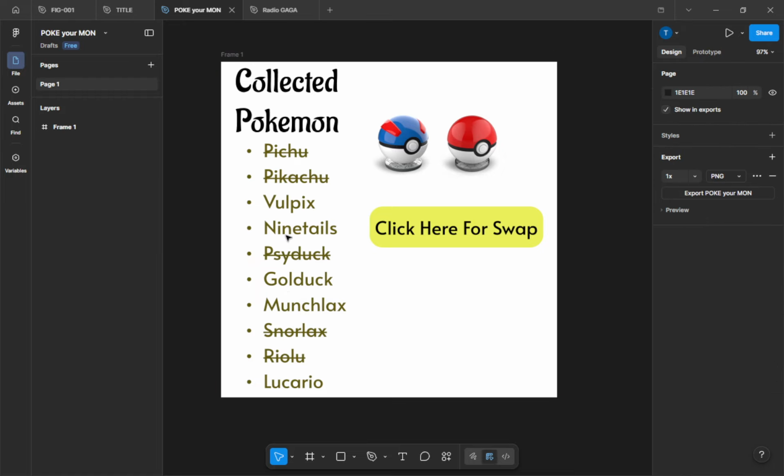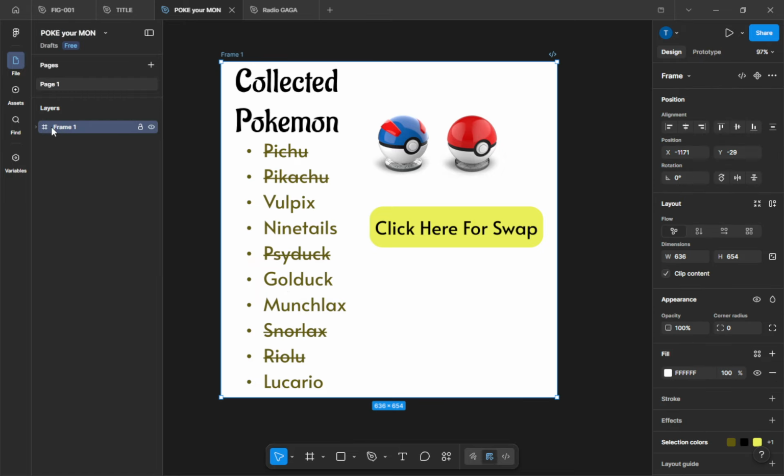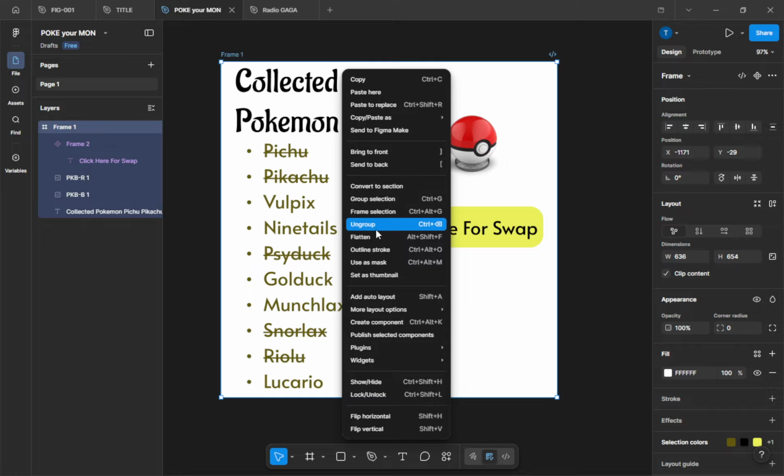That's all there is to it. Select the group or frame, use the shortcut that matches your system, and repeat if needed for nested structures. With that, you'll move from bundled layers to individual control in seconds.